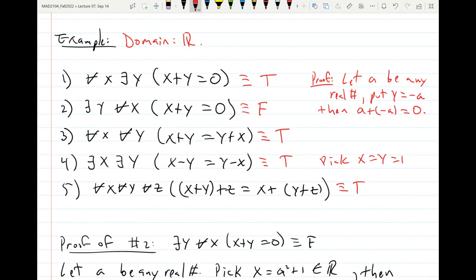Now, the summary here is the order matters. Notice that if I were to flip these two, will that change the truth value of what we have here? No. And if I flip these two, no. So if you only have for all or only have there exists, it doesn't matter. You can flip them, it doesn't change the value. Now, if you have a mixture of them, for all and then there exists, you flip them, you're changing the statement. They don't have to have the same value.